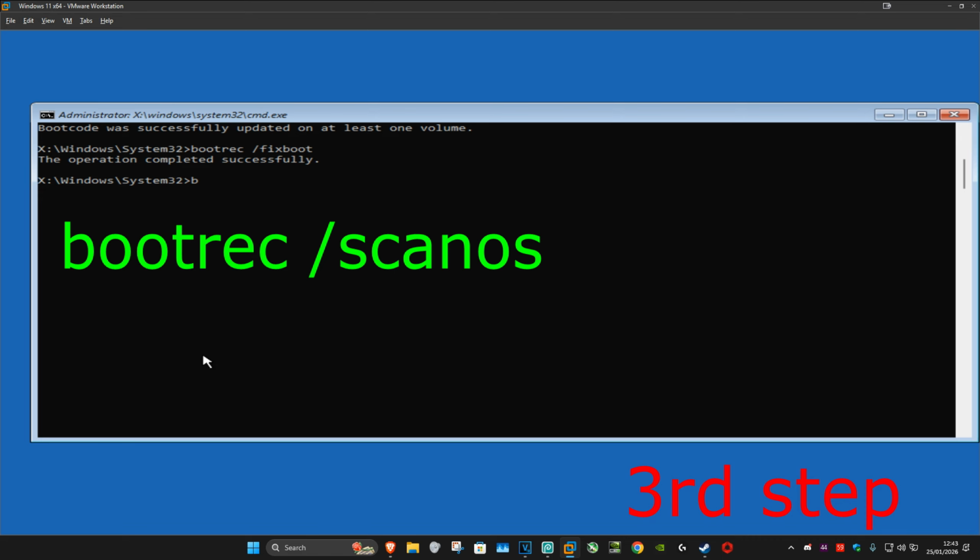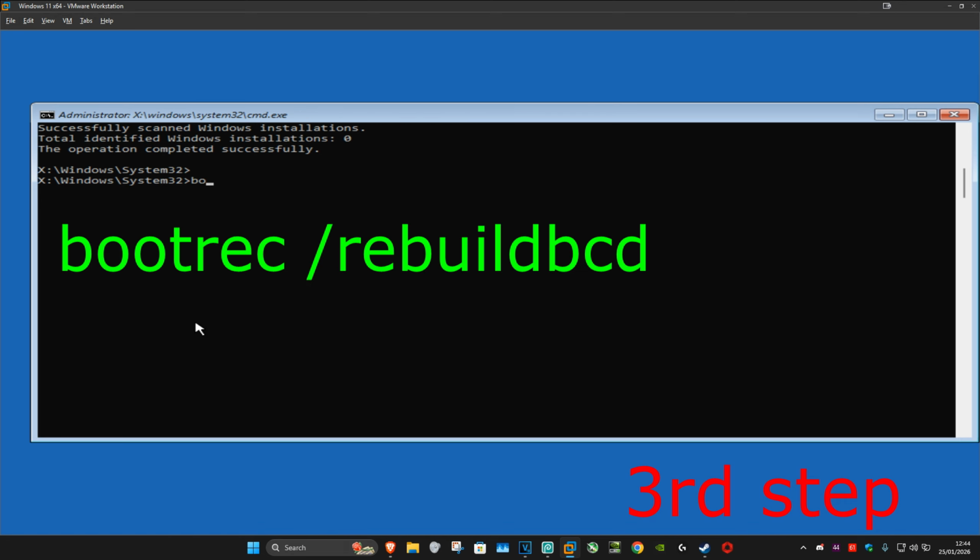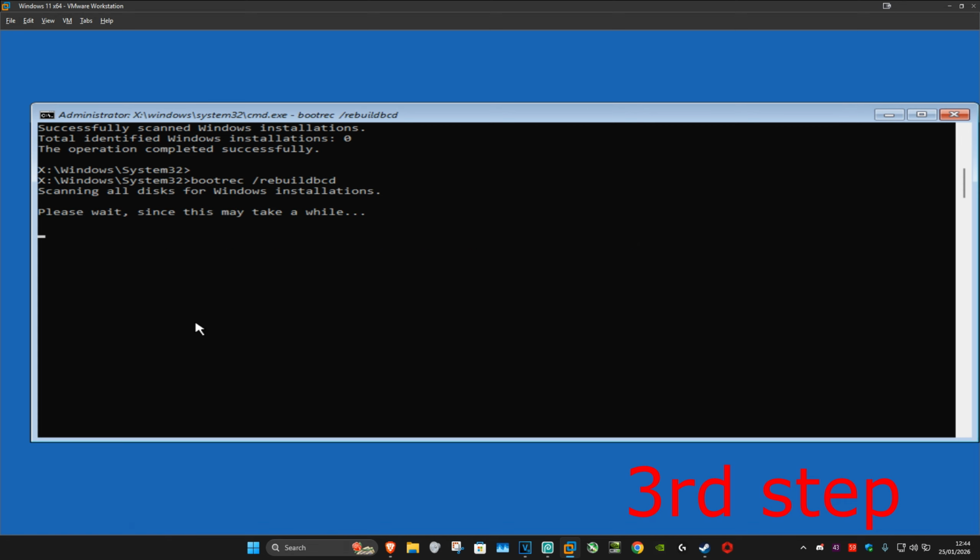Next, you want to type in bootrec /scanos, click on enter again. Wait for this to load. Next, you want to type in bootrec /rebuildbcd, click on enter.